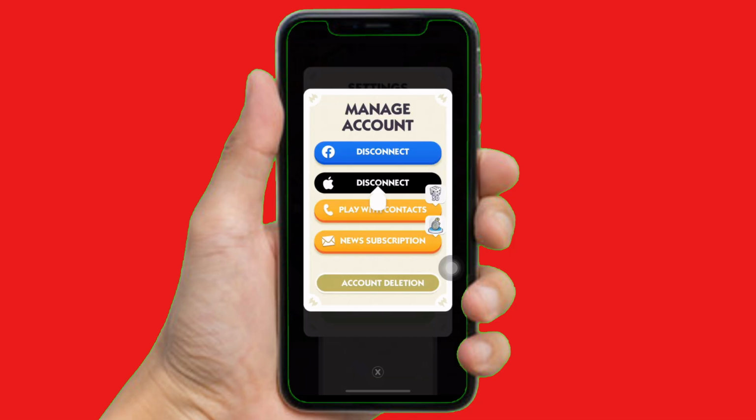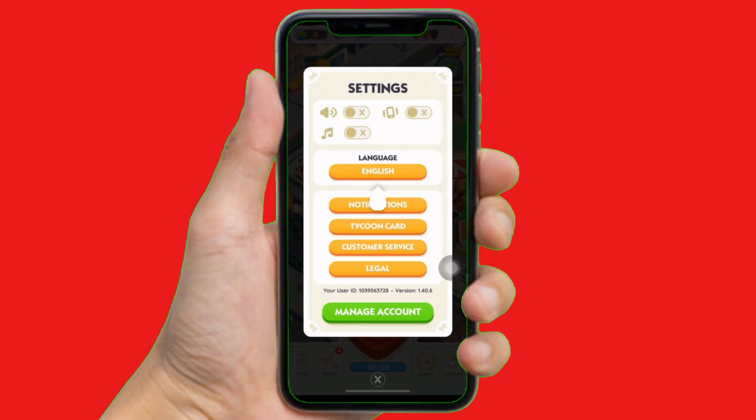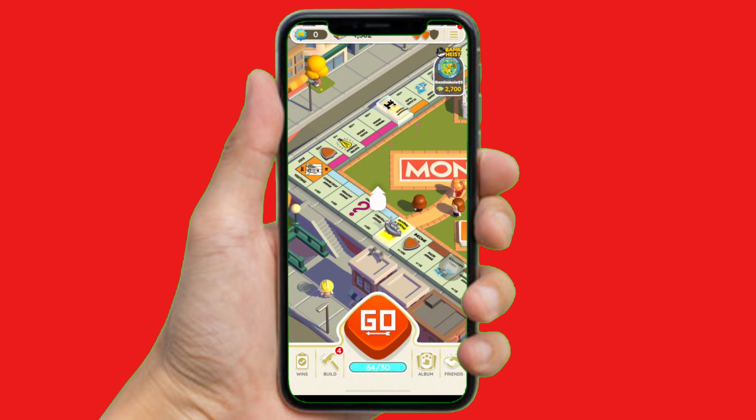And now you can see the Facebook has been connected. Now you can add your Facebook friends and play with them. And that's it. This is how you can log in with the Facebook in the Monopoly Go app.